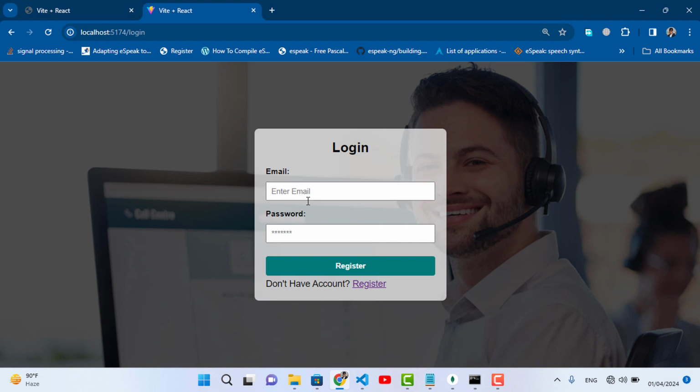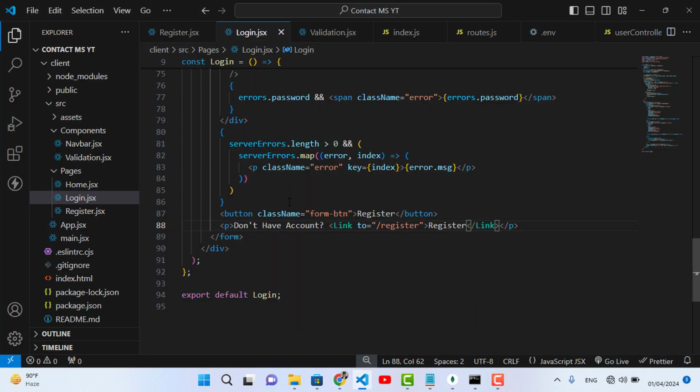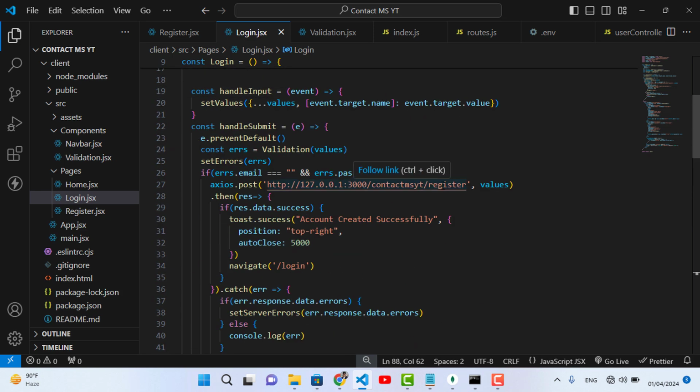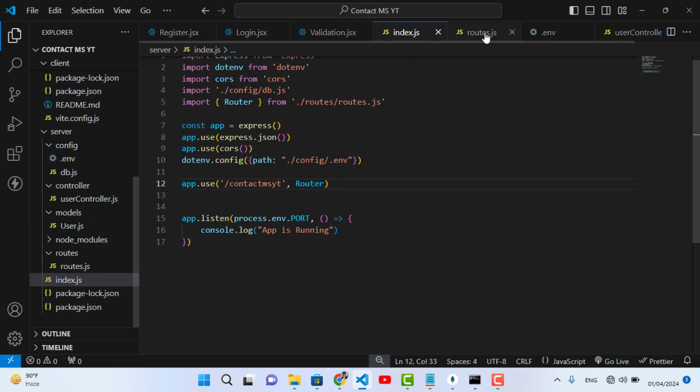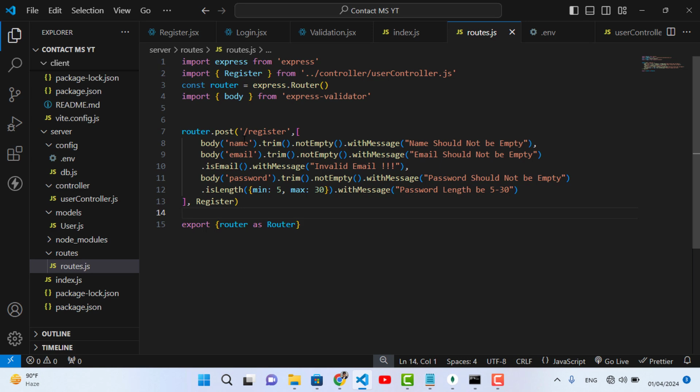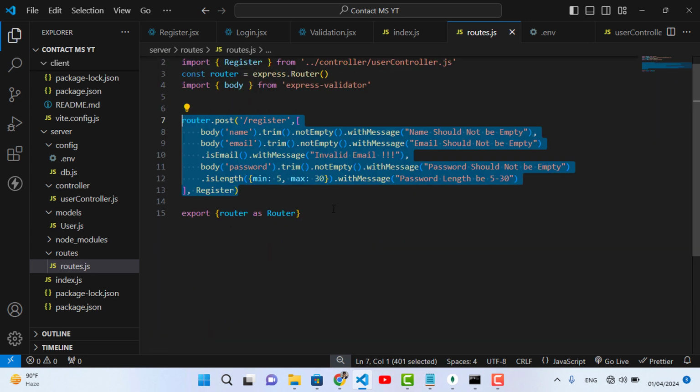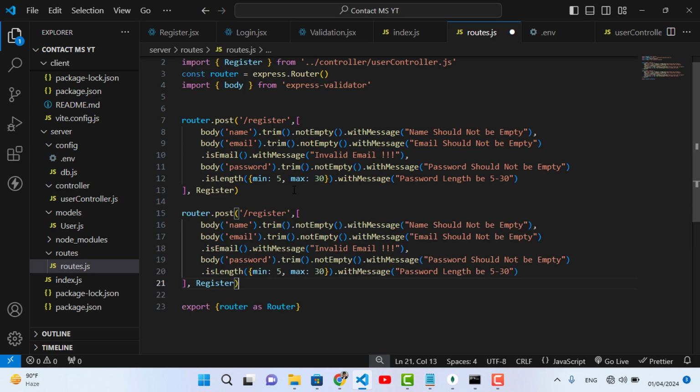Now whenever we pass the data, we should call the API from the server side. Here we called the register API, but now we will call the login API. Let's name it login. Now let's create this API. Come here to the index, to the routes. This route was for register, but now we will create it for login. Control+C it and paste it.